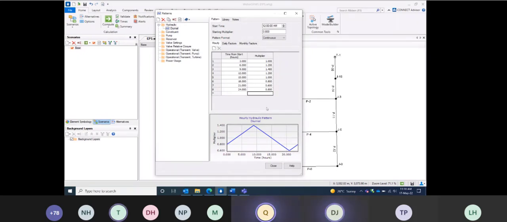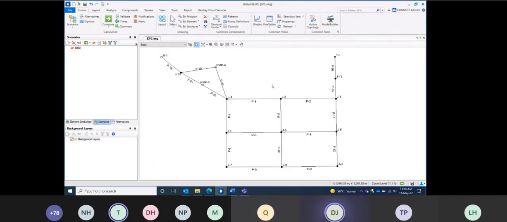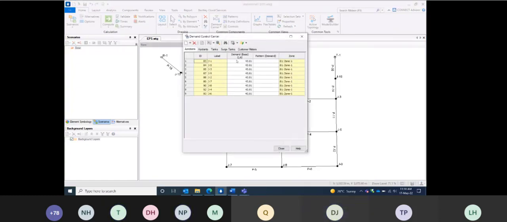Excellent. So keep in mind that we've created the pattern, but we also need to assign the pattern. If you close down the patterns, just because you've created it doesn't mean that it's doing anything. So we need to go up to the Demand Control Center, and you'll see that we do have demands here, but we don't have the pattern.